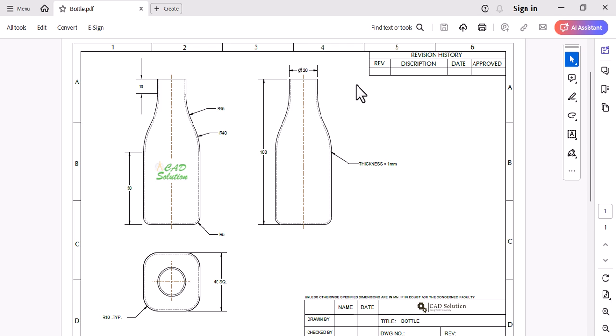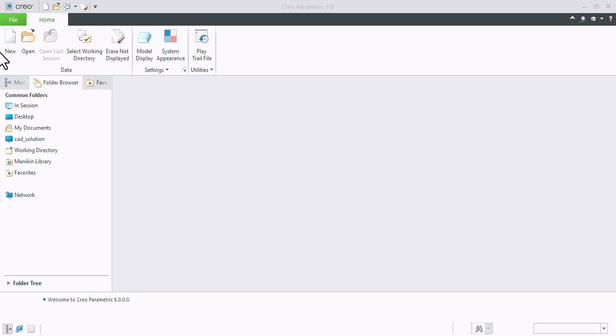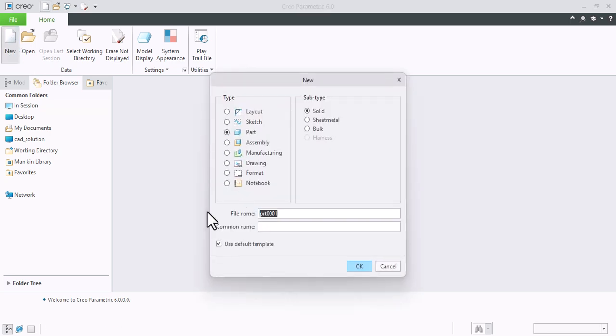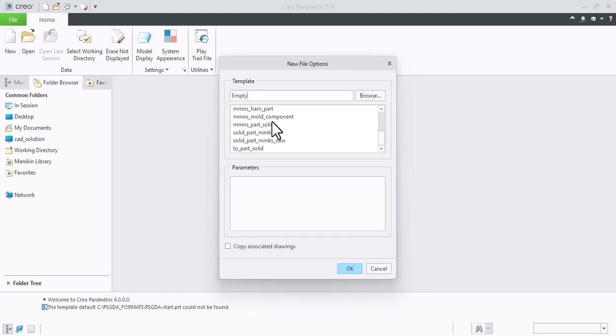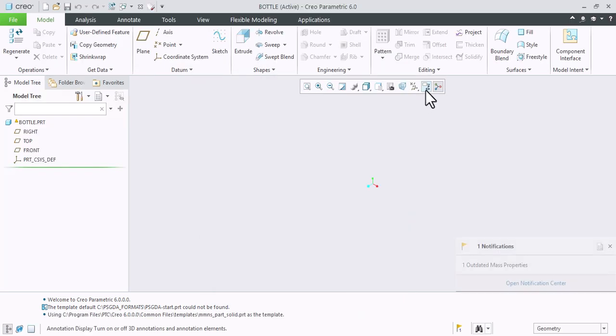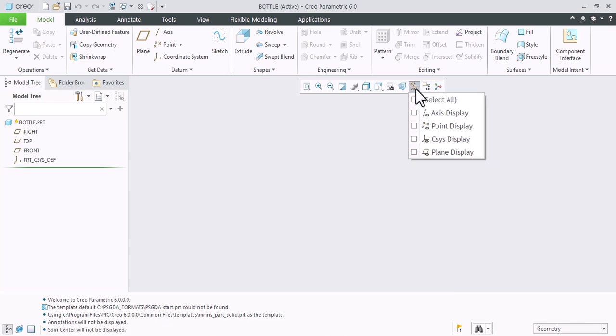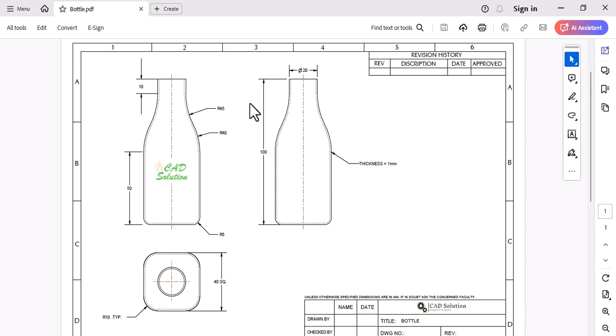Today we will learn to create the simple bottle model in Creo software. So let's begin. Take new part, define name bottle, select the template, MMNS part solid, turn on the planes. Today we will create this model using sweep command.